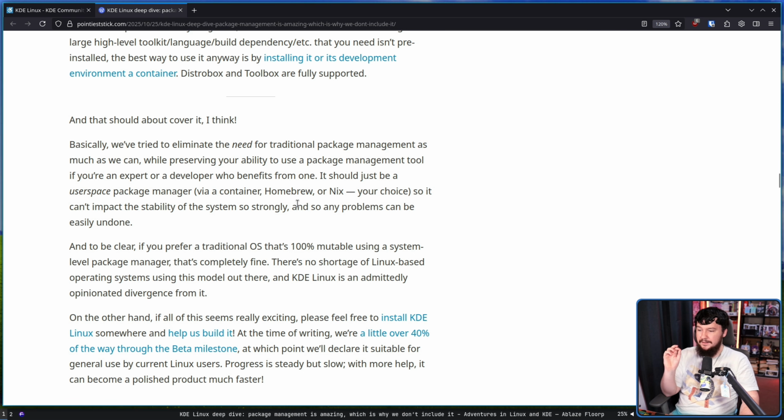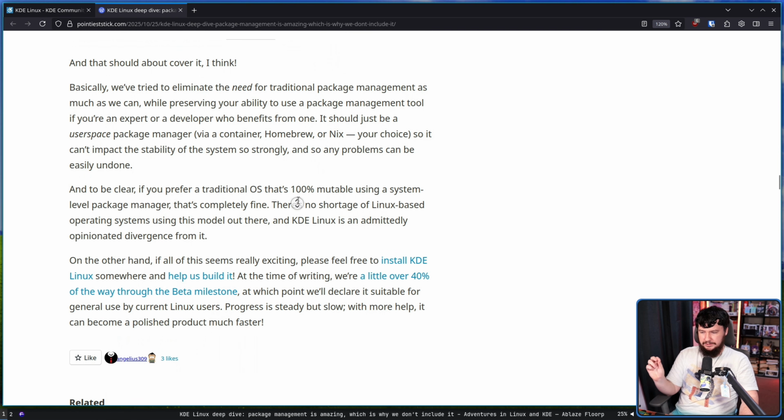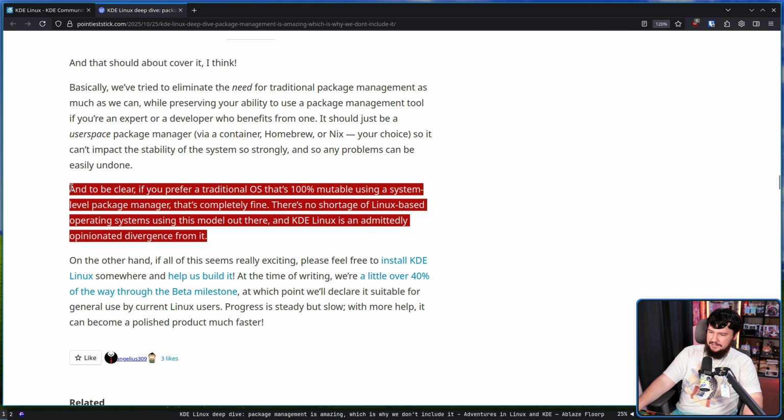And to be clear, if you prefer a traditional operating system, that's fine. There's no shortage of Linux-based operating systems using this model out there, and KDE Linux is an admittedly opinionated divergence from this. If KDE Linux is not the thing that you want, it's not the thing you need, don't use it. That's fine. Nate understands that different people have different requirements.